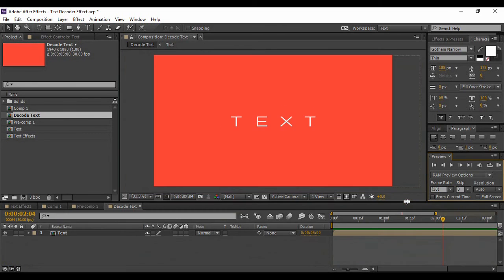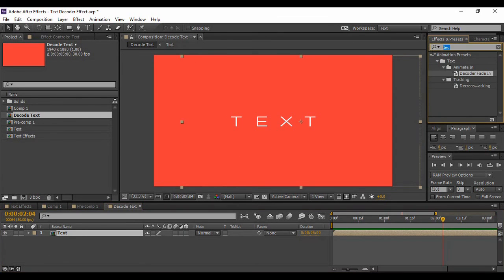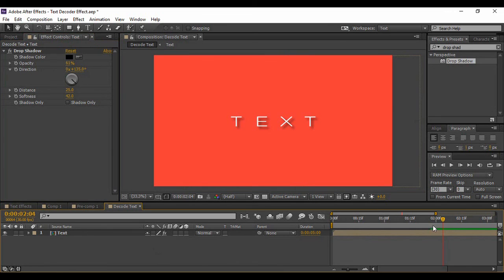so this is the text decoder animation that we have got, but again, this text animation looks a bit plain. So to add some extra effects, what we can do is just go to this pre-composition, select an effect called drop shadow and apply it. Now we are going to just manipulate some of the values over here. Here I am keeping the opacity at 61%, the distance at 25 and the softness at 42.